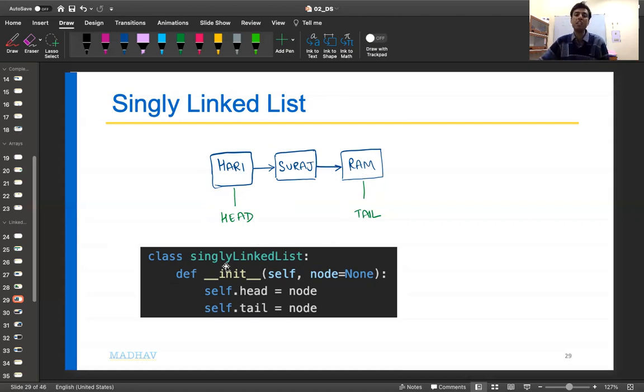Now, head is a node, this one, and tail is a node, this one. When you initialize a singly linked list, you give a single node. It has only a single node, nothing else is there. So the head is the same node. For example, I say let's say my S is equal to SinglyLinkedList.